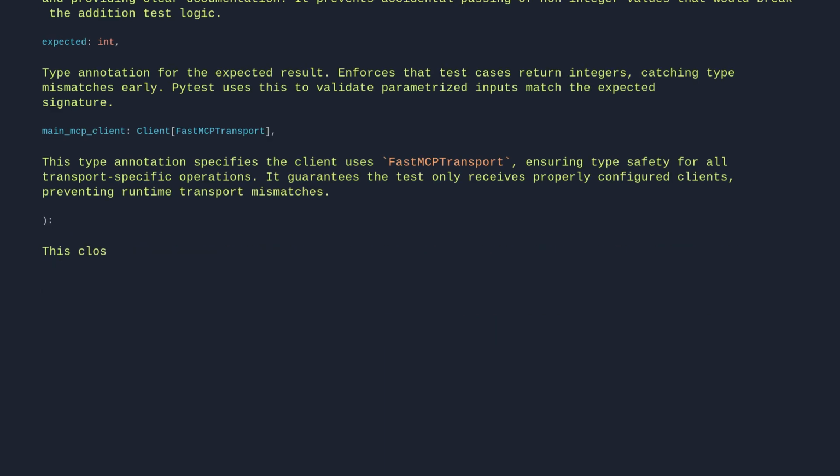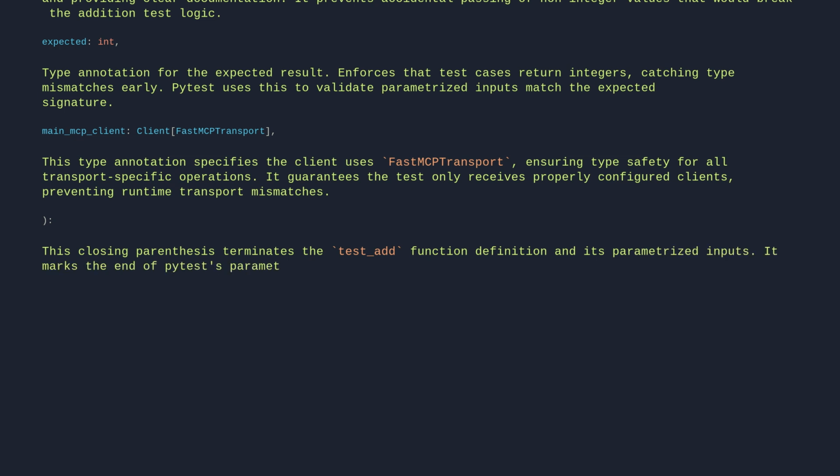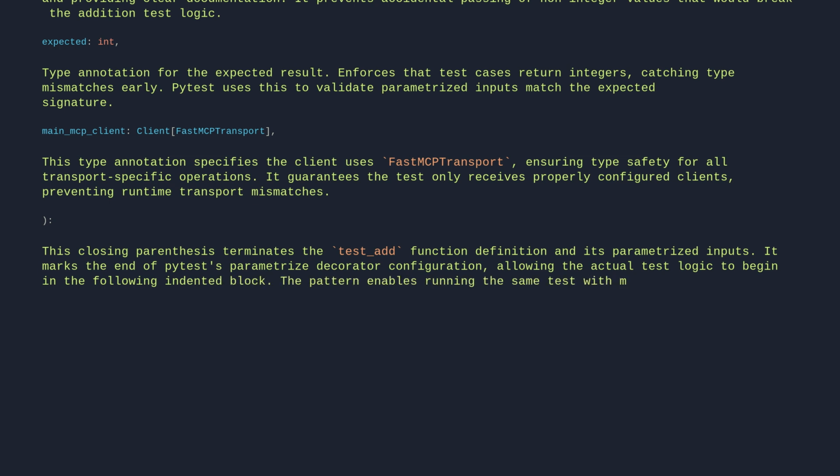This closing parenthesis terminates the test_add function definition and its parameterized inputs. It marks the end of Pytest's parameterized decorator configuration, allowing the actual test logic to begin in the following indented block. The pattern enables running the same test with multiple input combinations efficiently.